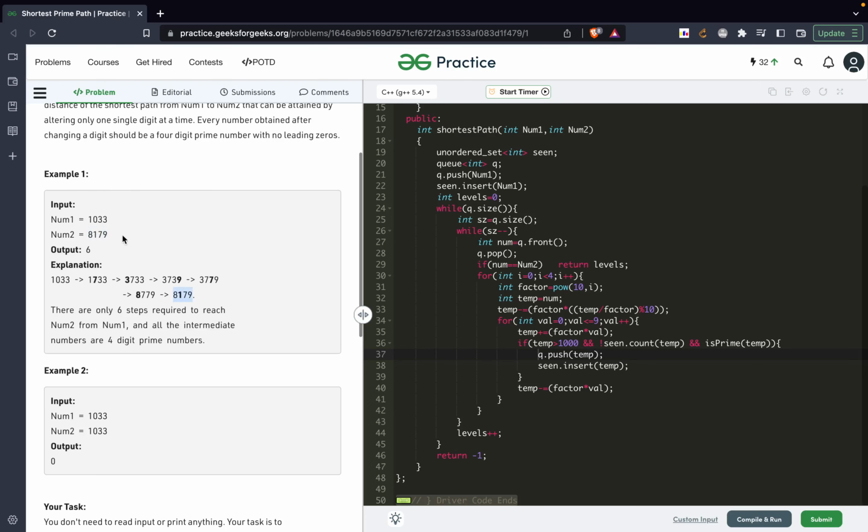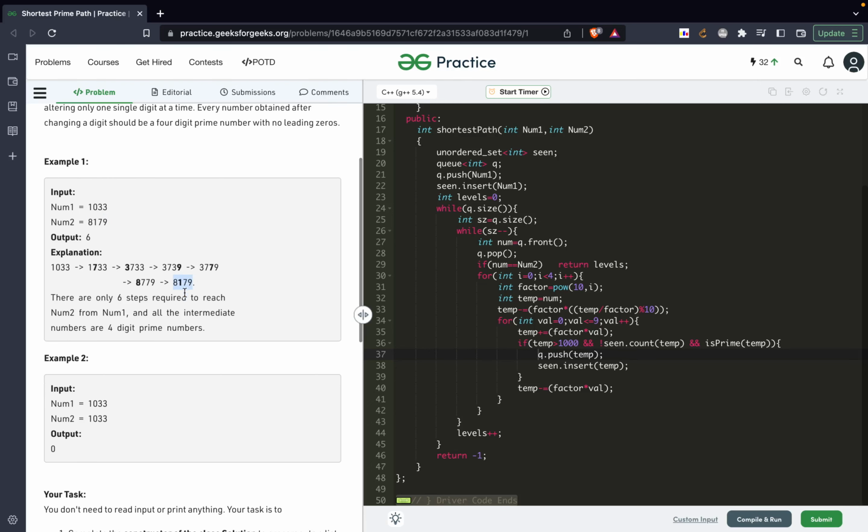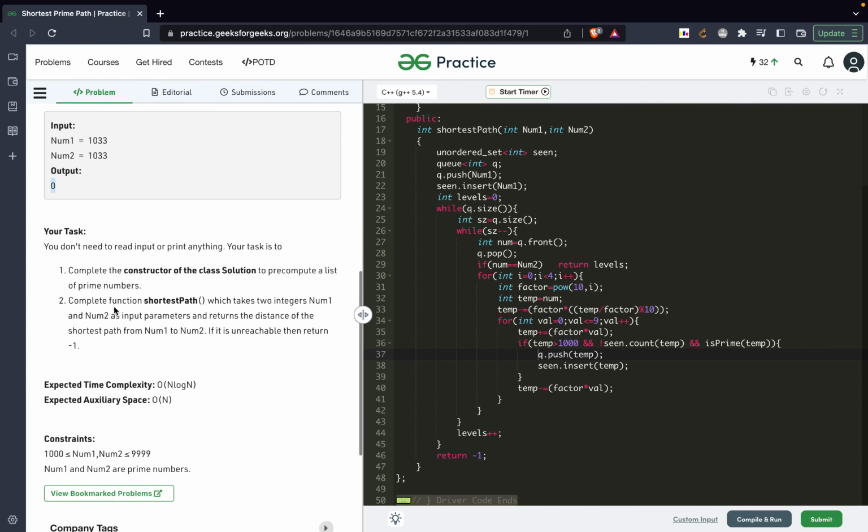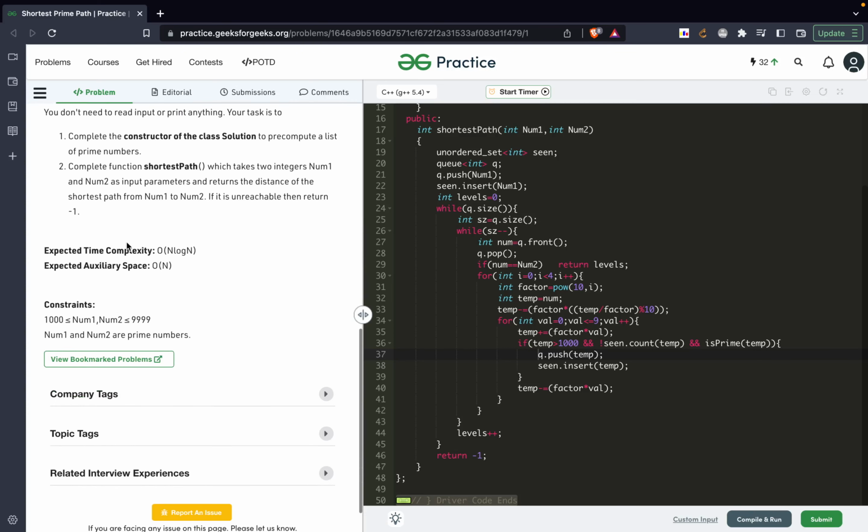Once we obtain that, we have to return the number of iterations that were required in order to produce this number. In the second example, since both num1 and num2 are the same, we will just return 0, because no operations are required when the two numbers are the same. Then they have provided us with the constraints.